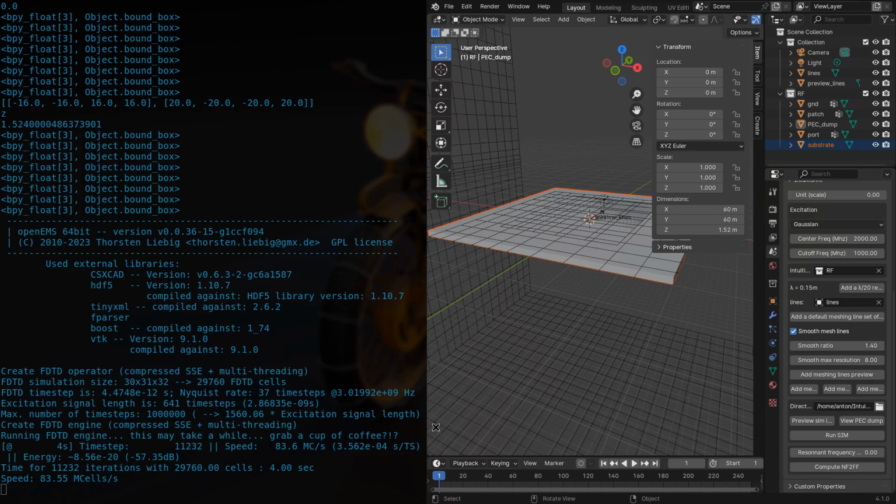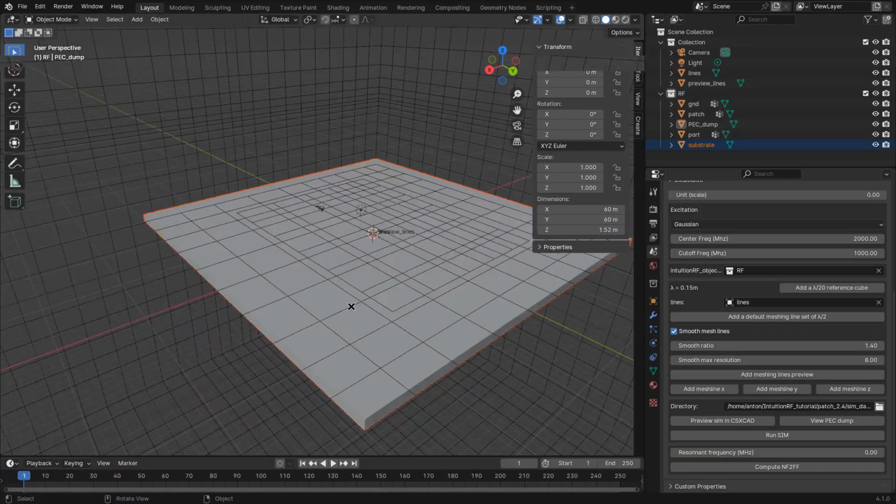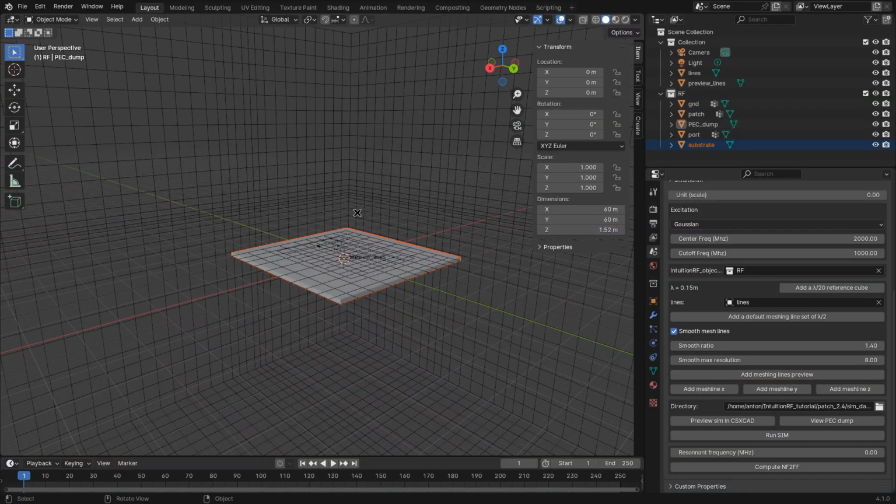So as you can see, it completed very quickly. The energy dropped to negative 57 dB in only about a second or two, 4 seconds, sorry. So that's good. It has to do with our meshing. So the meshing is quite coarse.